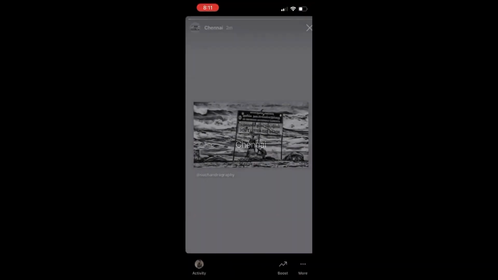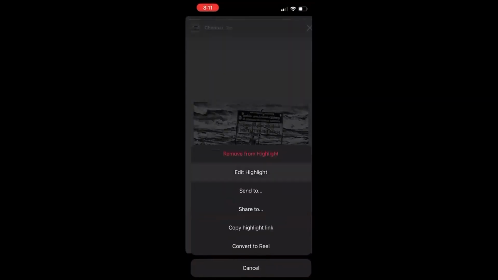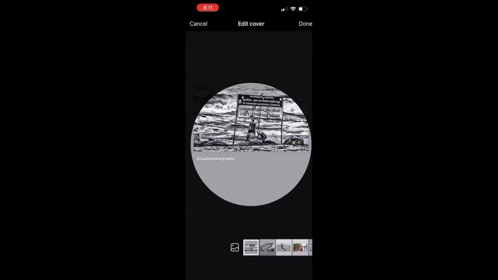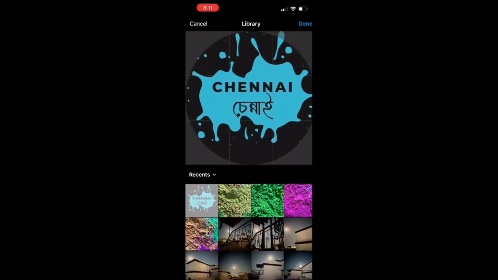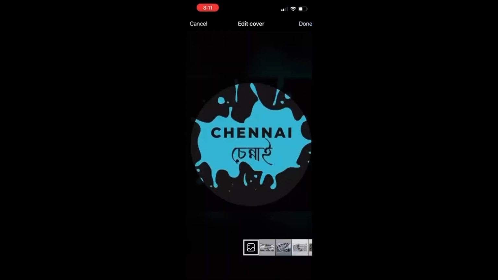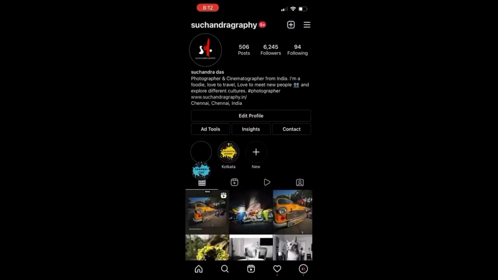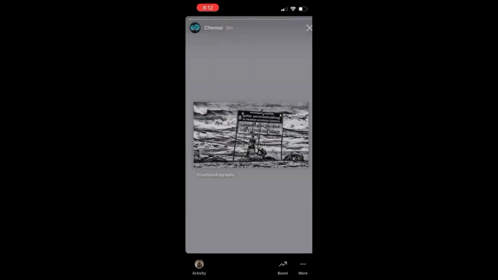And now I'll go again to that highlight tab and edit it because I have not given any cover picture. From the gallery, I have already created it earlier. While selecting this, you can maximize or make it smaller to fit in, because it will always be a round one. See, now Chennai is there, Kolkata is there. So there are two highlights. This way you can create your profile highlights.